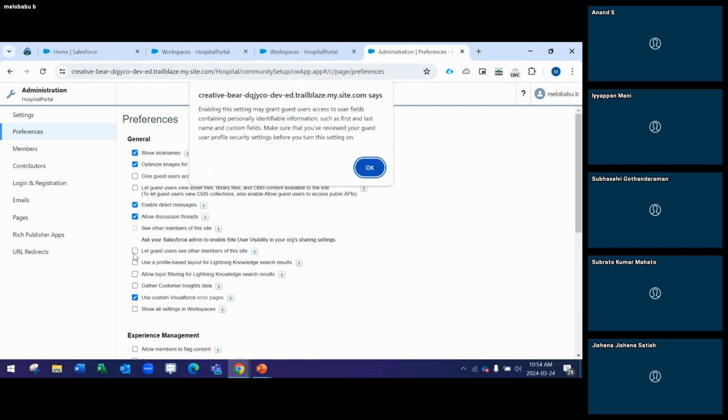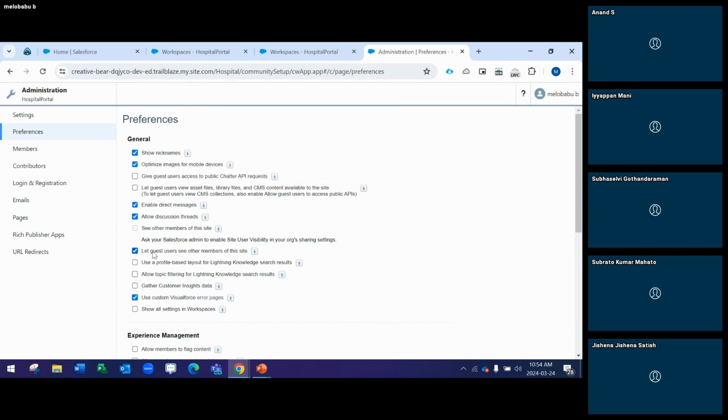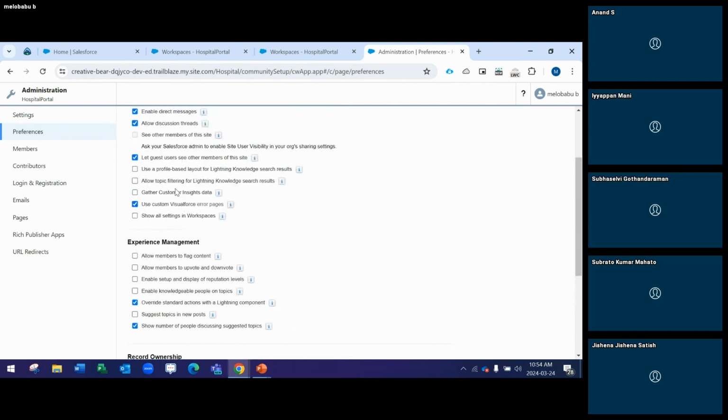Consider that by enabling this, it will let users see other members on this site. It is giving us a warning, so you can ask to allow guest users. I will come to that as well. Experience management, you can manage the experience. Allow members to flag comments, allow members to upvote and downvote, with a thumbs up or thumbs down button for voting. I can give that as well.